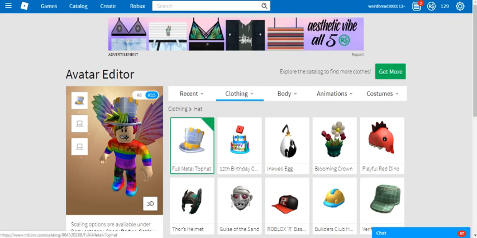So yeah, now you guys know. But yeah, guys, if you want to look cool with this hat, just get a nice outfit. I don't think it really matches with me, though, which is okay. But if it matches with you, I recommend getting one, guys, ASAP.